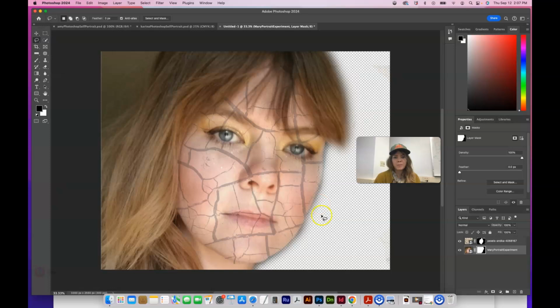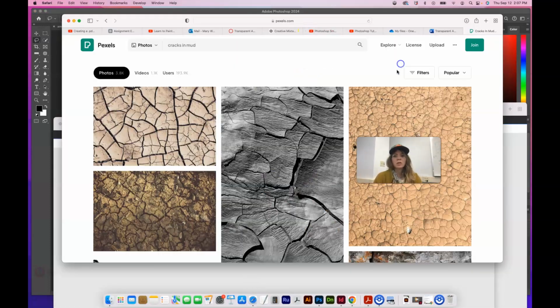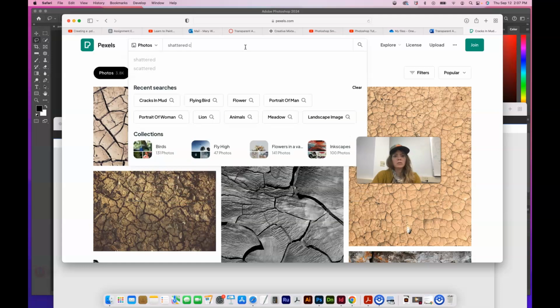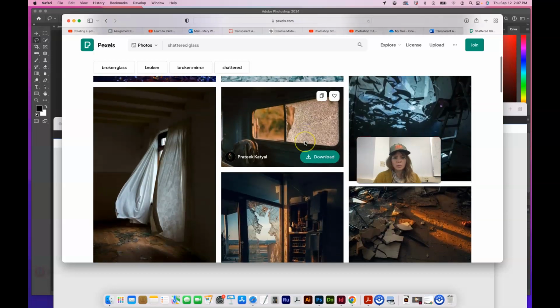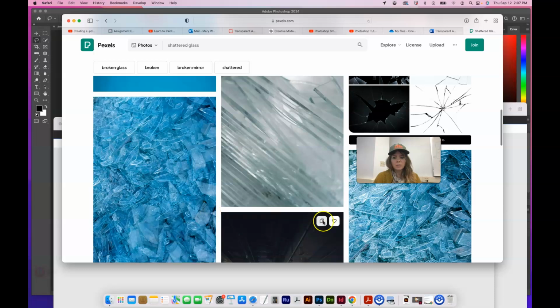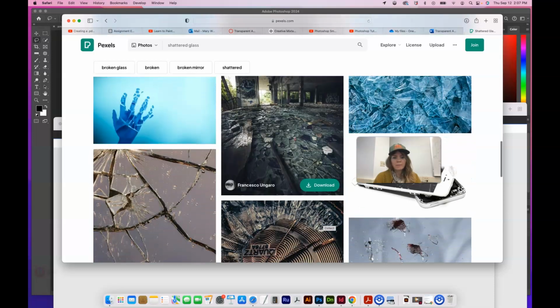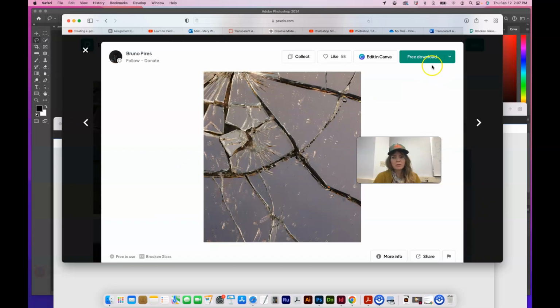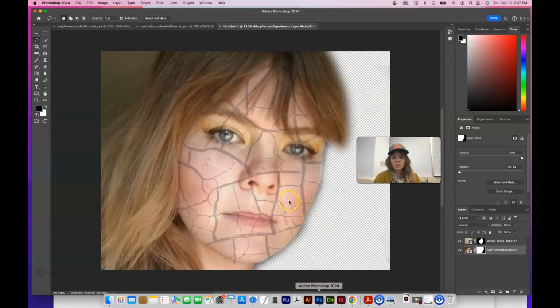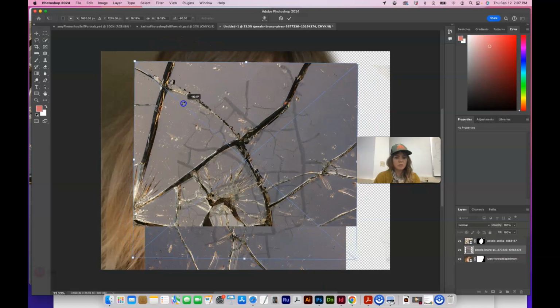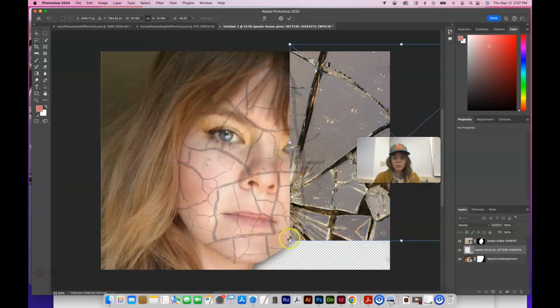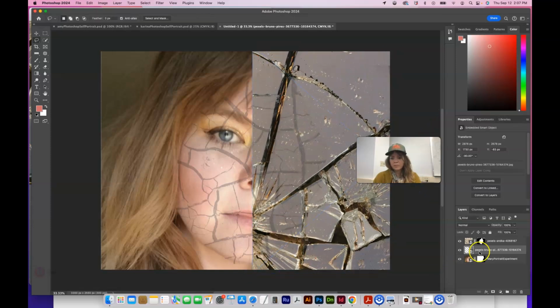So now we have a layer mask, and we could find an image of maybe shattered glass, and then, we see a good one, we could bring that in. Maybe like this, download. And then bring that in, file, place embedded. Place, and maybe just try to position it as such that we want to use it, just in the background, maybe. And put that underneath.